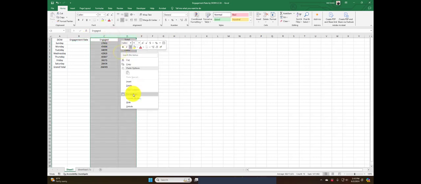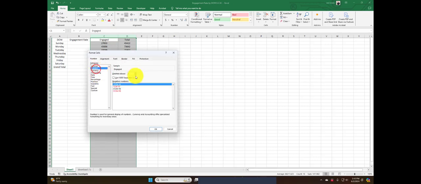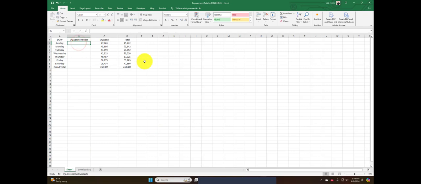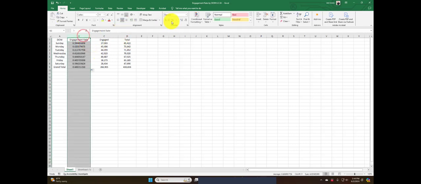You don't have to take this step, but I like to see the numbers with commas. So I'm going to go like that. And then we're just going to calculate the engagement rate. So engaged divided by total. That's the engagement rate. And that gives us a good sense for what that engagement rate is. You can see it varies.